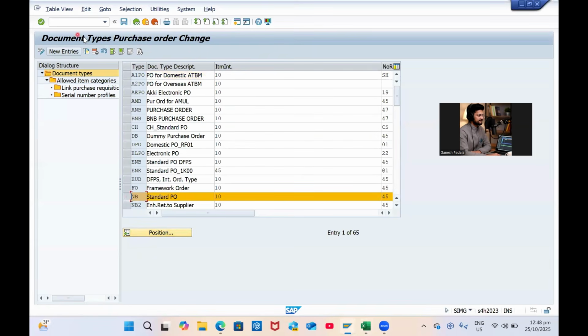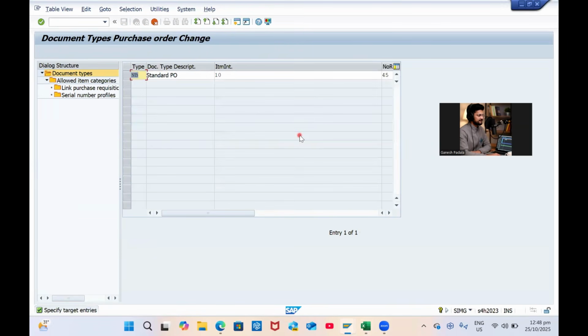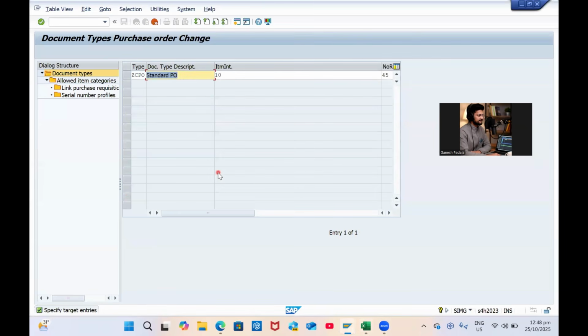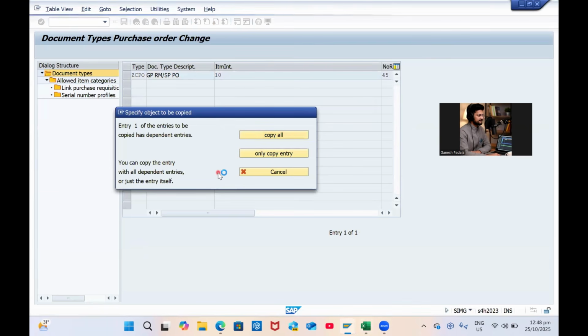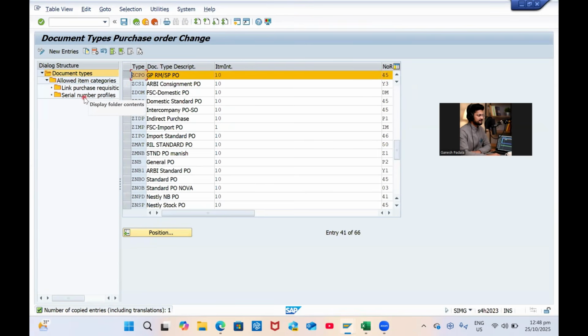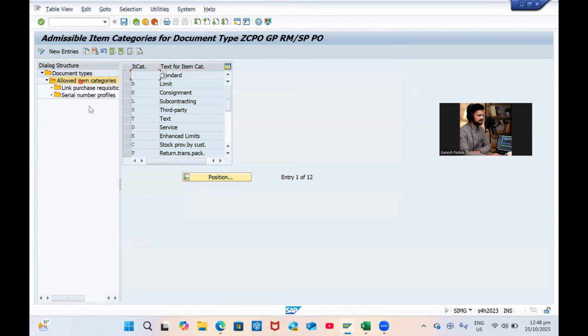Let me go to NB. Copy. Chat CPO. Raw material or spare part PO. Copy all. I will use their number ranges only. So the 45. So if you want, you can get a new number range and maintain it. And allowed item categories, it's raw material.